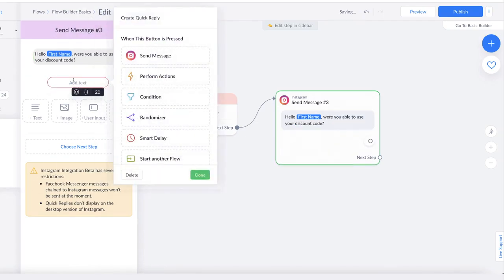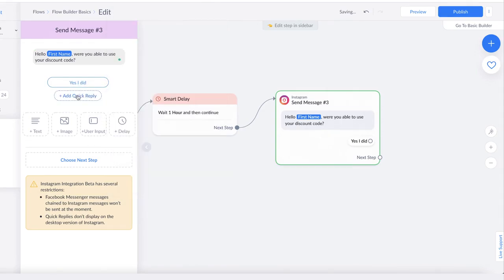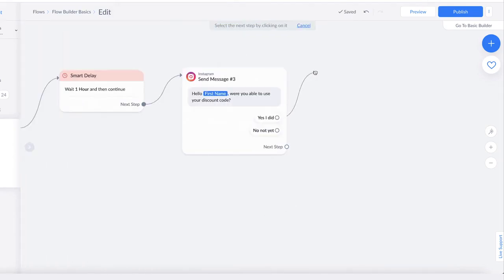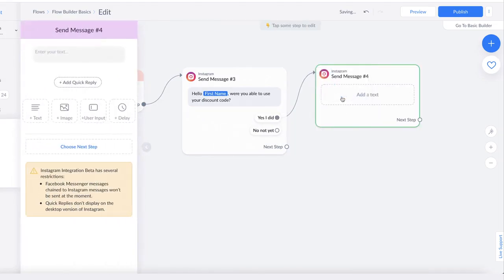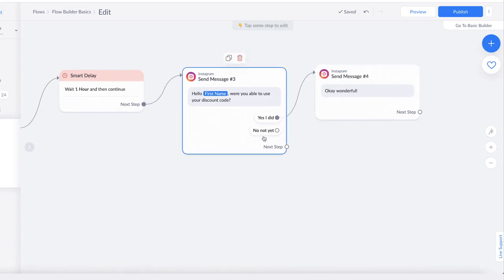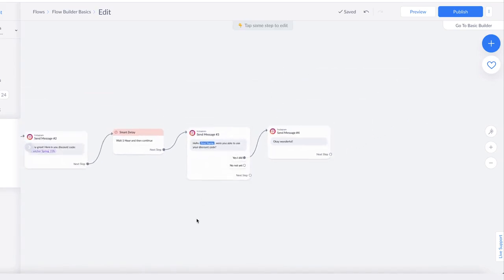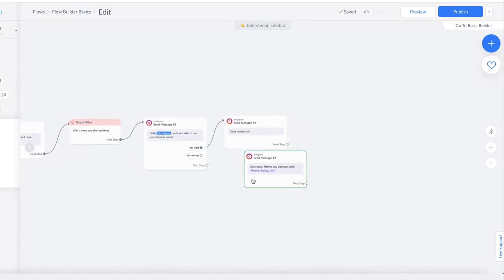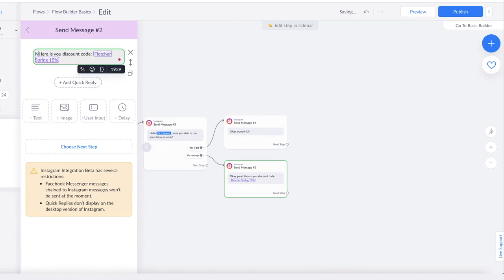Then you can add a quick reply. Yes, I did. No, not yet. Then let's say here you have a message like, wonderful. Let's say you want to give the coupon code again. Duplicate this. You can just hit this and duplicate it. And then you can just modify it a little bit so it makes sense. No worries. Here's your discount code.